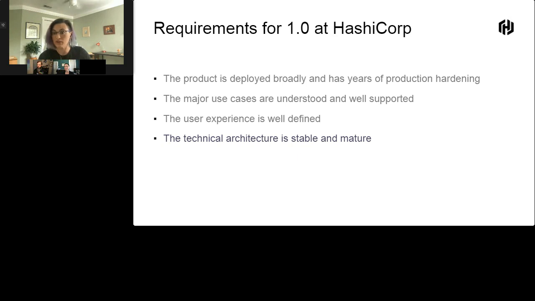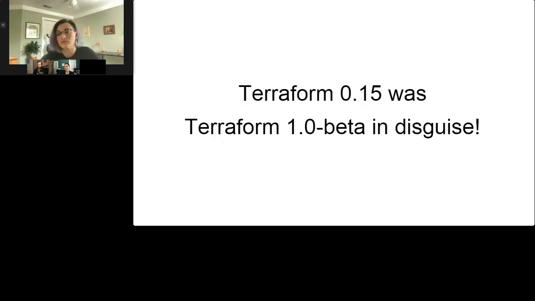We're not going to make any breaking changes, and we're going to continue supporting 1.0 for at least the next 18 months. So really, Terraform 0.15 was our Terraform 1.0 alpha. And Terraform 1.0 itself is Terraform 0.15.5, I believe. There will be no more 0.15 releases because it is now all 1.0.